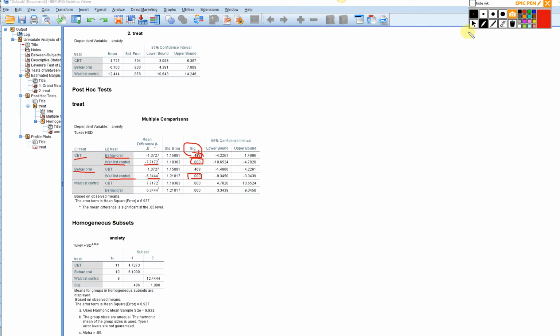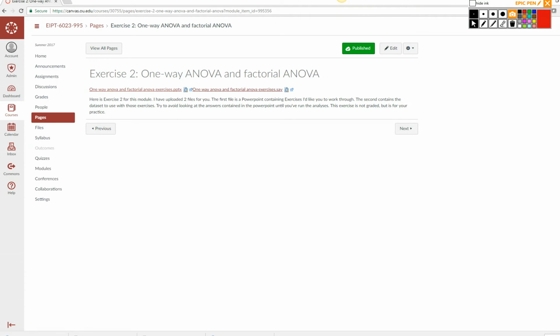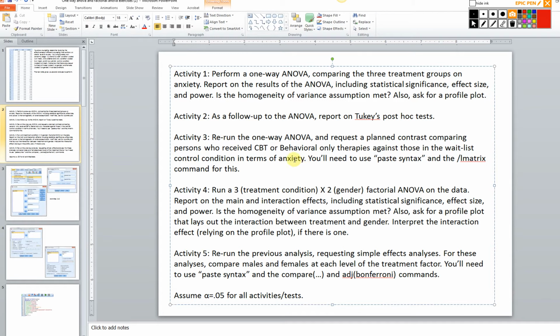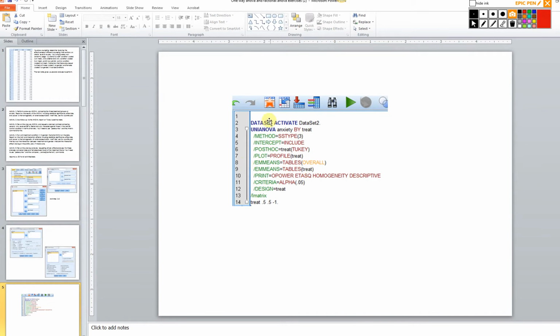Now, let's go back and look at the next activity. We're going to rerun the ANOVA and request a planned contrast comparing persons who received CBT or behavioral-only therapies against those in the waitlist control condition in terms of anxiety. So in this case, we're asking for essentially a complex contrast, and this will require the use of syntax. So here's an example of the syntax that will be generated. And we have to use contrast codes in order to make that comparison.